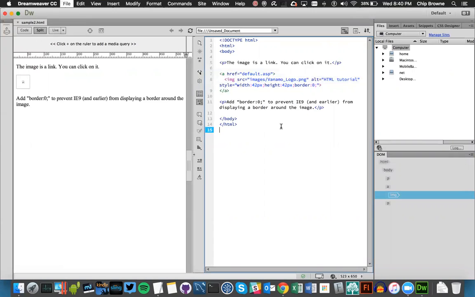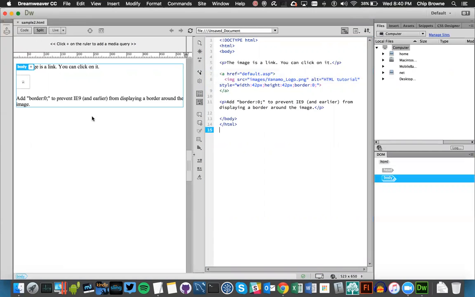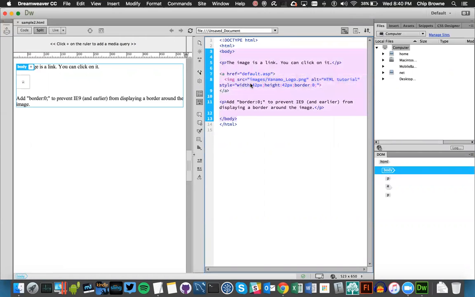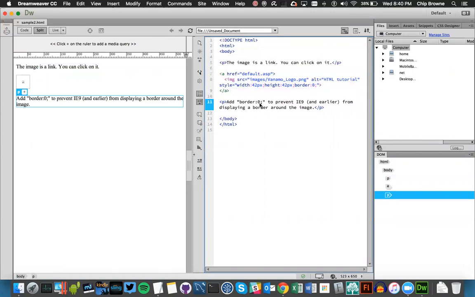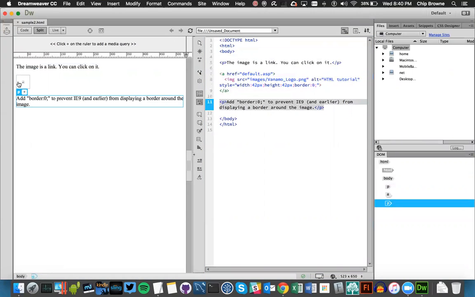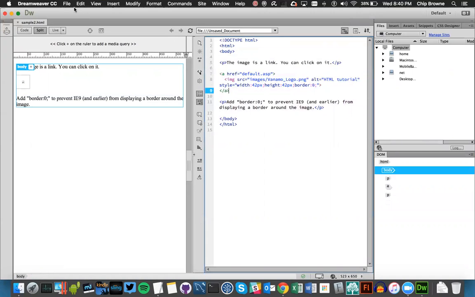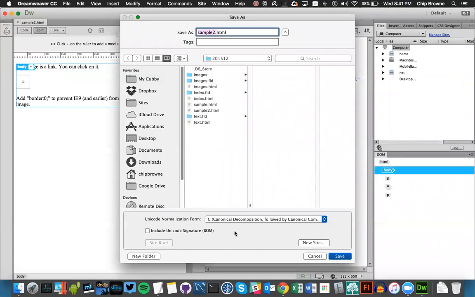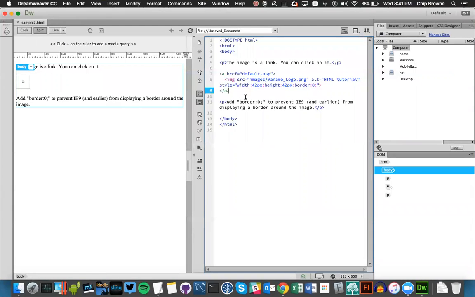I'll do Command S to save, and then click over here, and it didn't work. It still thinks it's an unsaved document, and yet it says sample2. Why didn't that work? I'm really expecting that to work. Let me see, file, save as. Okay, I'm a little bit confused why this isn't working.